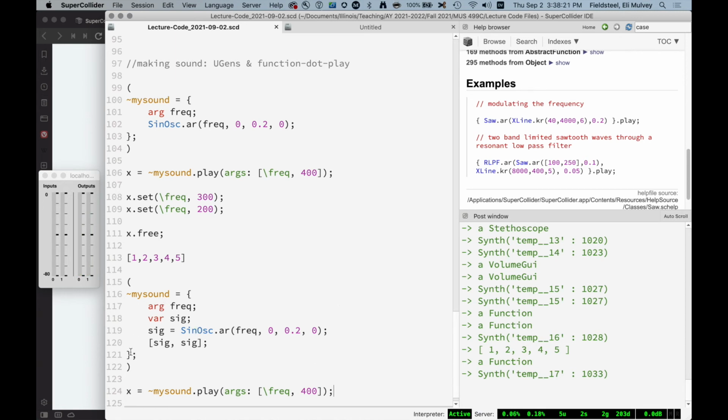So the sig comma sig will make the sound go from mono to stereo? Yeah, this construction here, the array sig comma sig, tells my sound what its final output should be, and it's an array, and the server interprets an array as a multi-channel signal.